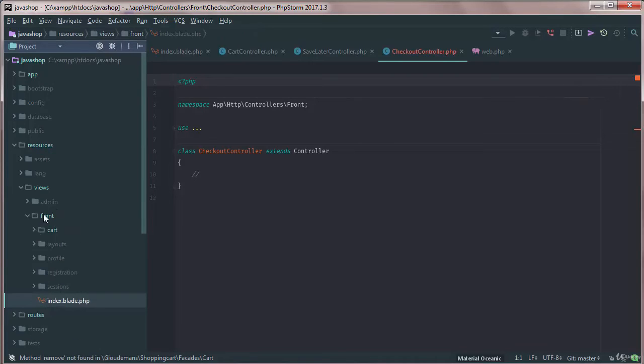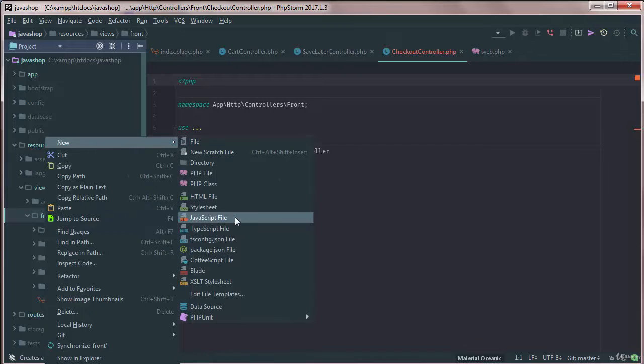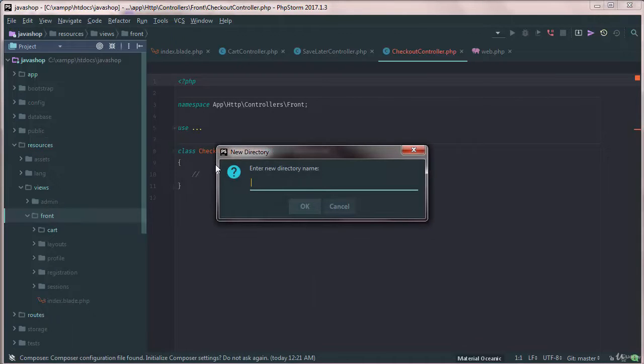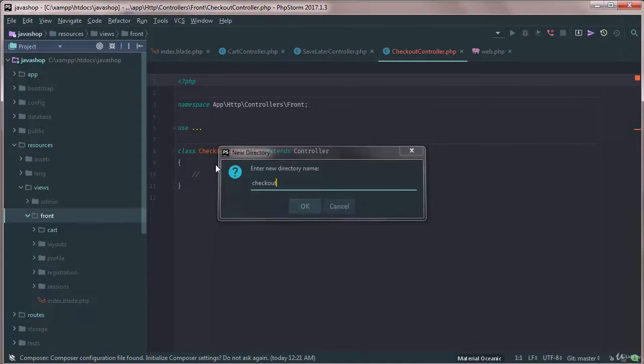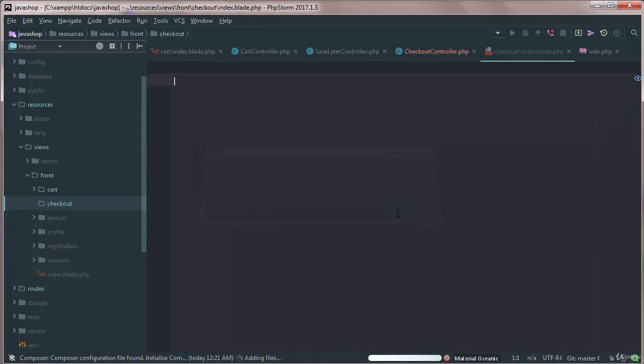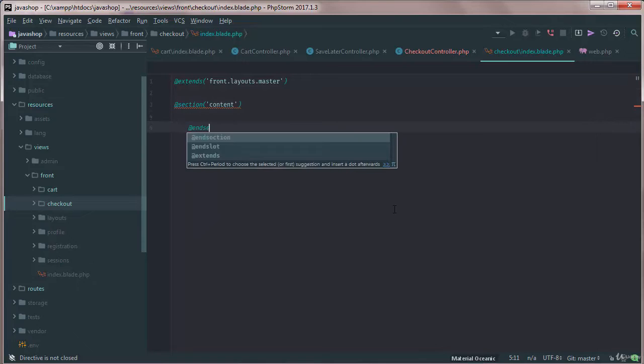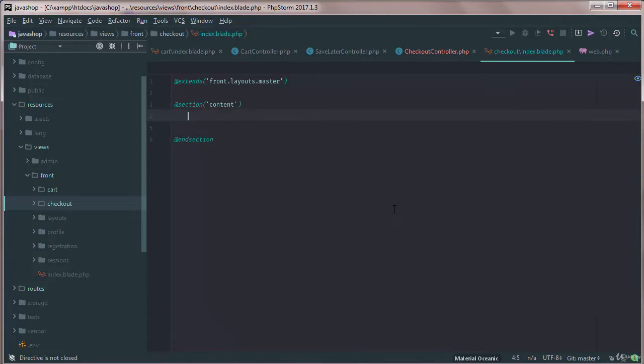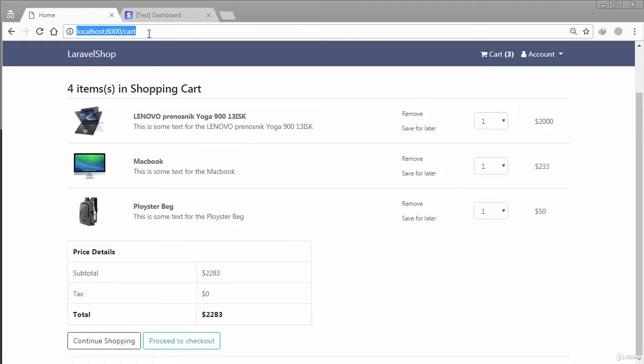And then first of all we need to go to our front directory of views, and then we will create a new view called, of course, checkout. And then simply we need to create an index blade file here. There we go. And then extend layouts front layouts master, and then the section would be content, and end of the section. Hello from checkout. So you see how it works.